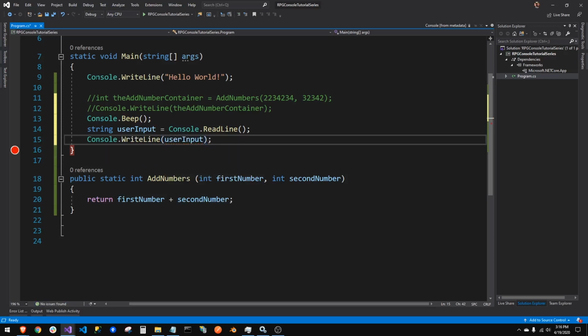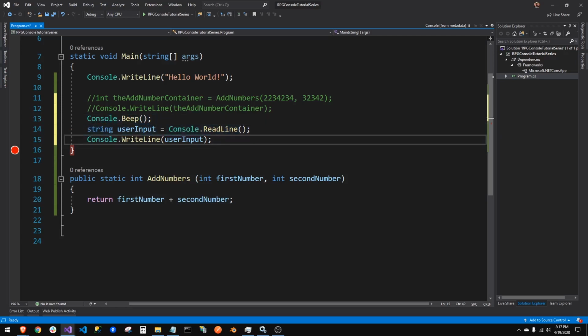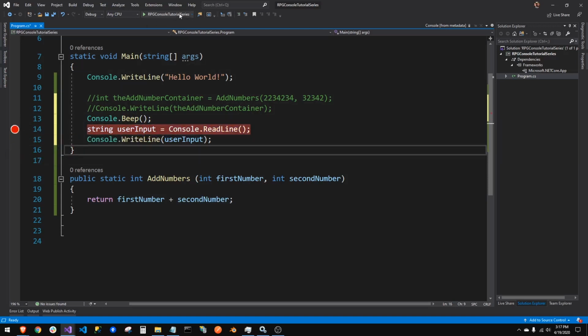All right, so we're going to write hello world. We're going to beep, I think. I've never beeped on the console before. We're going to then get user input, and then we're going to write what the person did. So let's stop this right here and run the program.